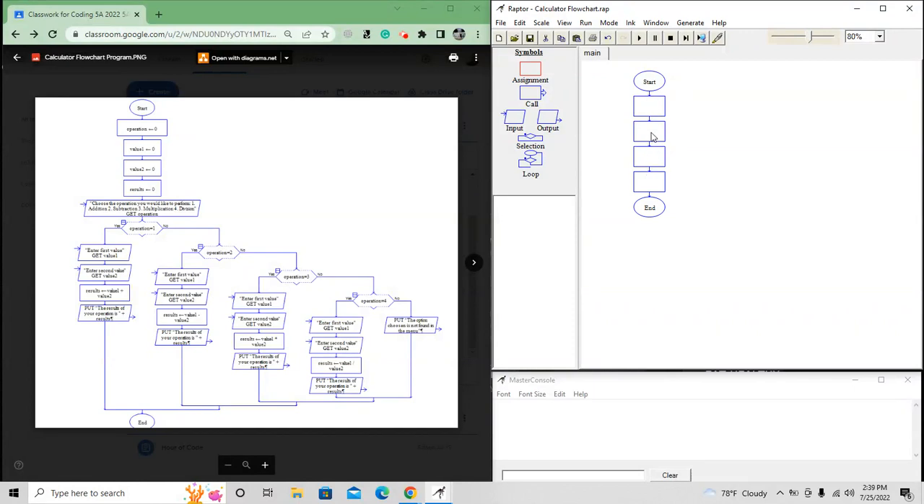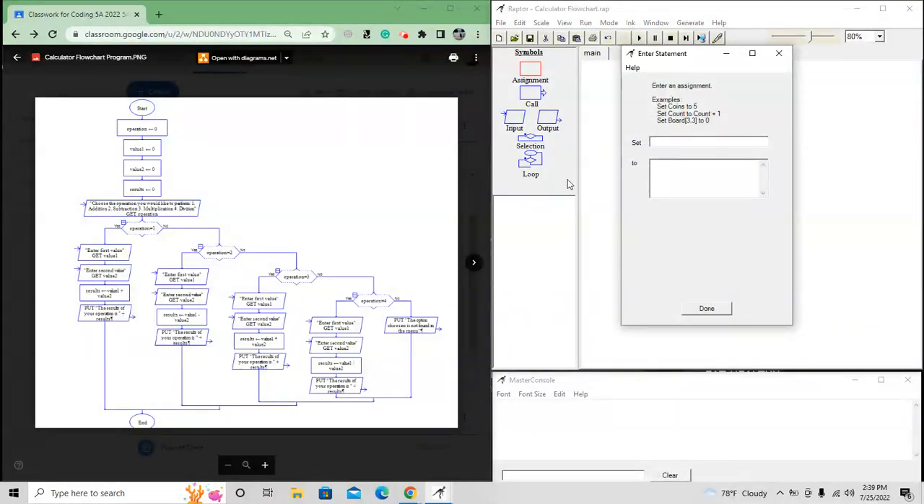So what do these squares represent? These squares represent variables. What are variables? They're empty containers, right? Where we can put various information. So in the first one, we need to name it operation, a variable for operation. Then we put 0 in because the variables should start at 0, right? We don't want anything there until somebody puts something in there.